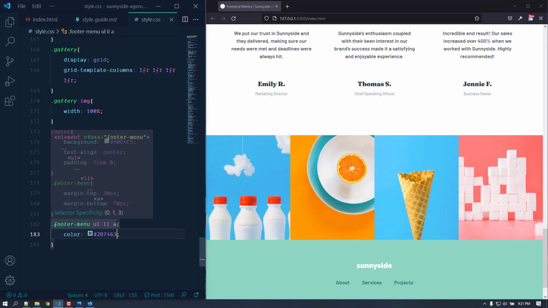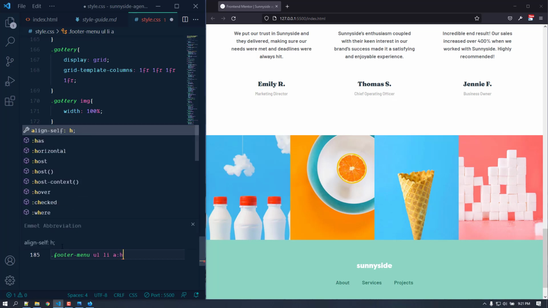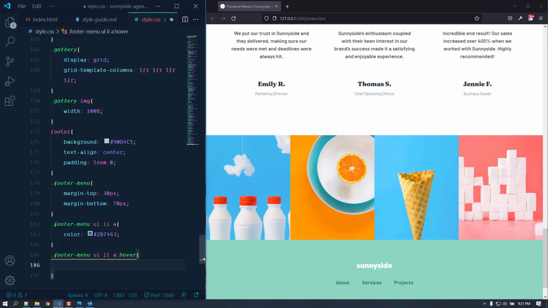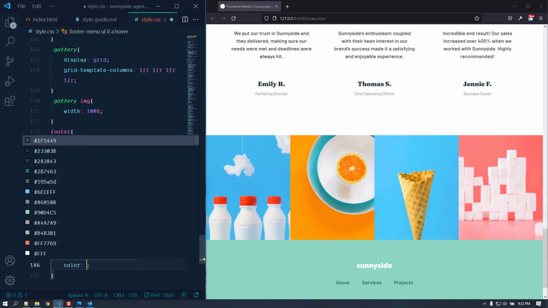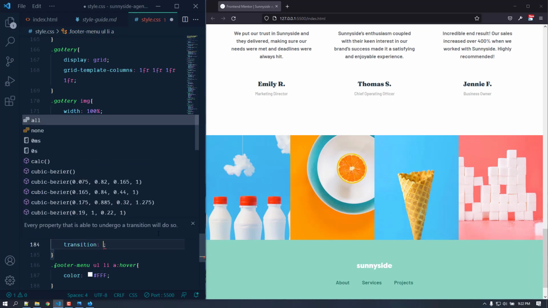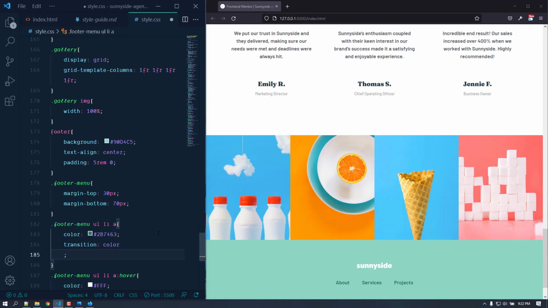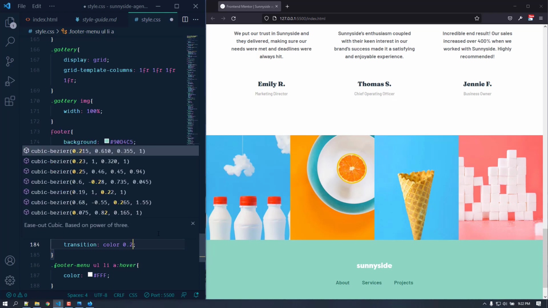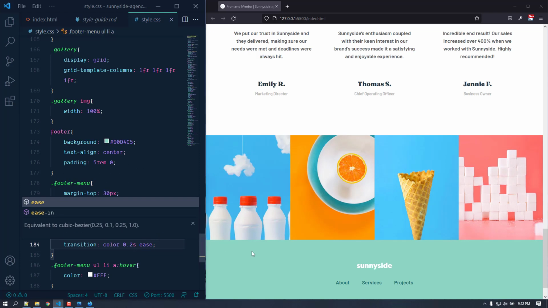Okay, now it looks fine. We can also add the hover effect with that. Now when we hover on that, we need to make the color totally white. Now it looks fine. We can also add a transition effect, like color 0.2 second. Let's save.